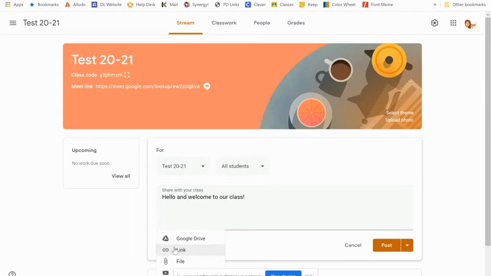I can still add something from my Google Drive, but it will not create an assignment for the students. It only allows them to view it. It will not give them access to it. I can add a link, I can add a file, or I can add a video. So once I want to post it, I can click here if I want to. So I can post it right away. I can save it as a draft, or I can schedule it.